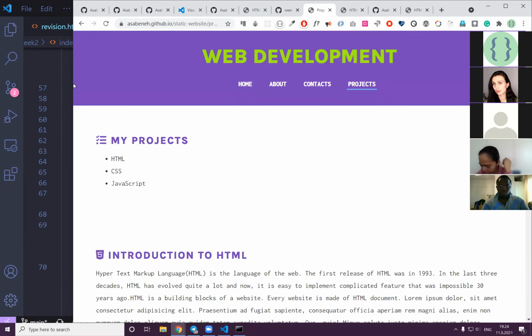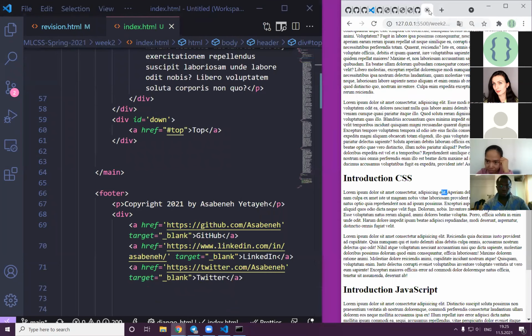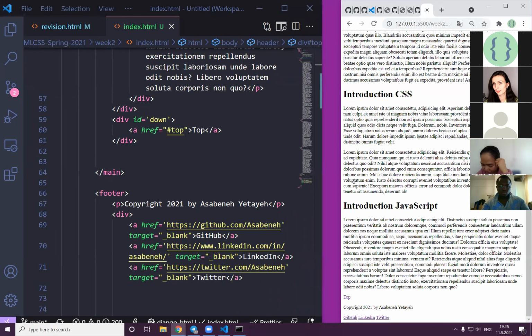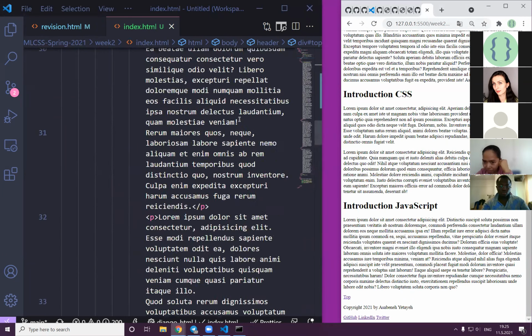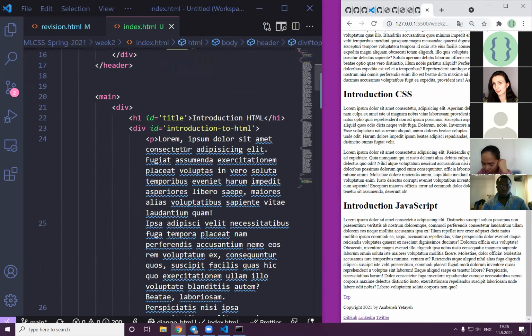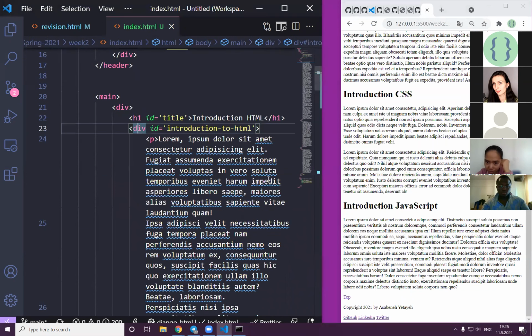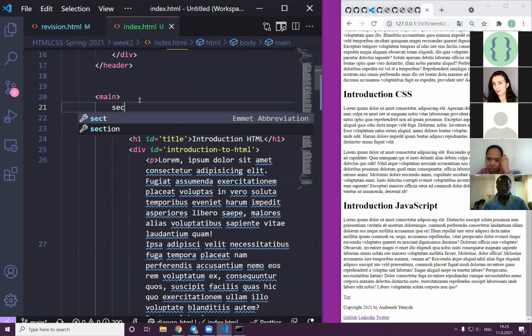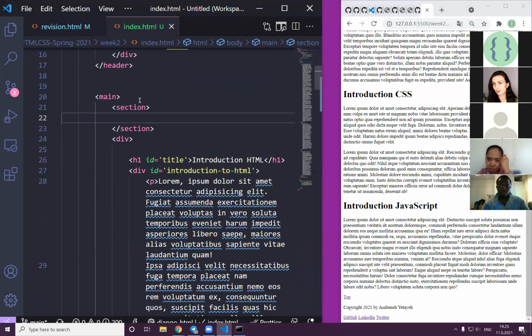Now I want you to see, this is ours for the time being. Sometimes instead of div, you may use section, because we have this section element, and usually it goes with article.